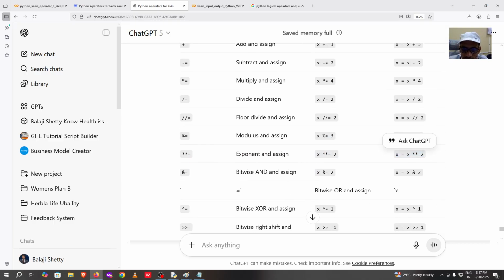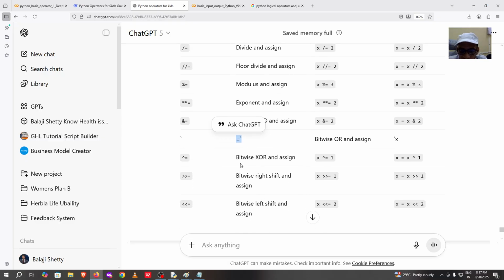हम example देखें. Bitwise and assign, and equal to. Okay. Next is bitwise or and assign. This is the symbol. Note down. This is a little bit complicated. Bitwise XOR and assign.